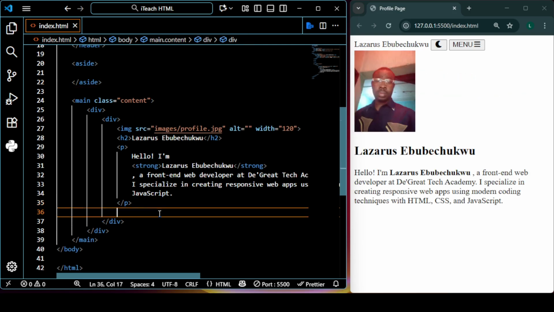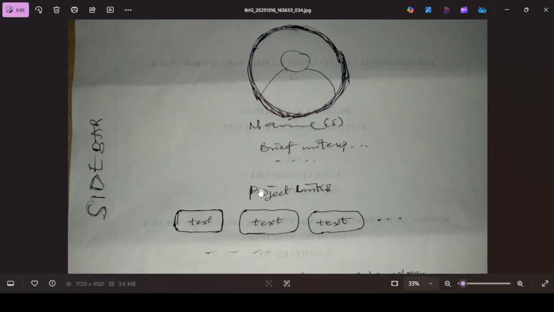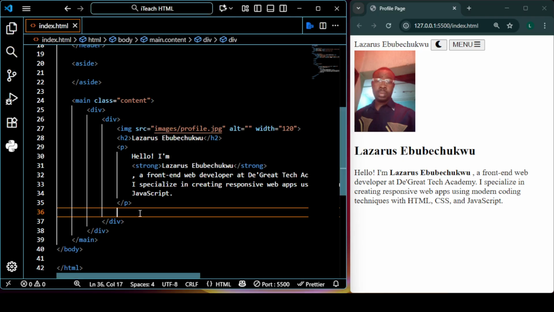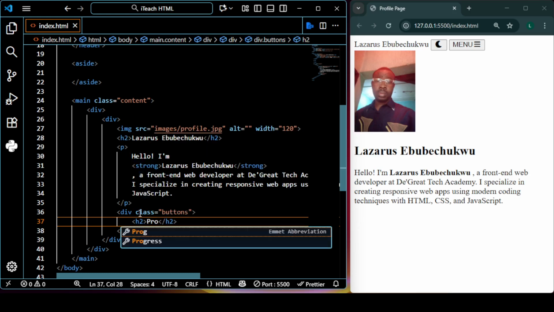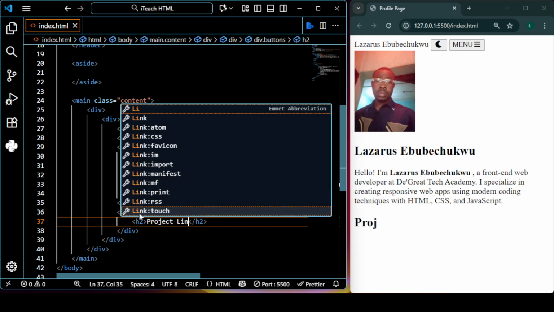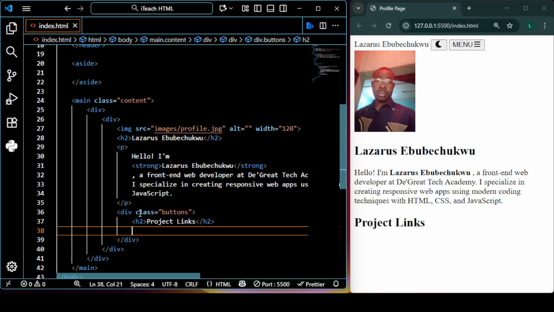Then after the p tag, we are going to be, let's see our image. Okay, so we are going to be having these project links, then different buttons. Alright, so I'm going to be encapsulating this inside a div also. So let's say div, the class name should be buttons. And inside this, I can say h2, Project links. And after that, I can begin to add my buttons.